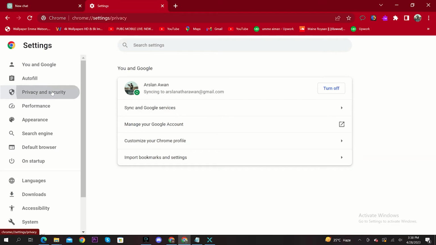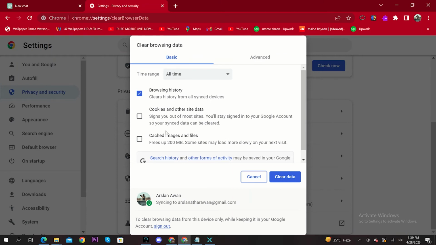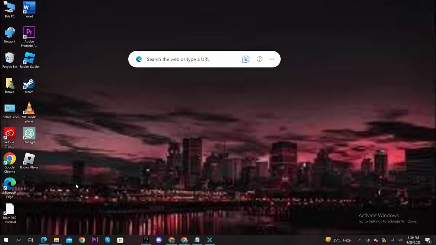From here, click on Privacy and Security. From here, click on Clear Browsing Data. After that, select the time range that you want and click on Clear Data. Now, close everything up. After that, click on the search bar on your computer.